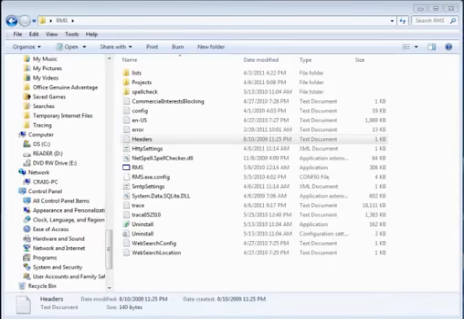We now should have our folder open and it should look something like this. Under your RMS folder, you're going to see a file that says Headers. We want to go ahead and open up that file, so go ahead and double click on that file now.